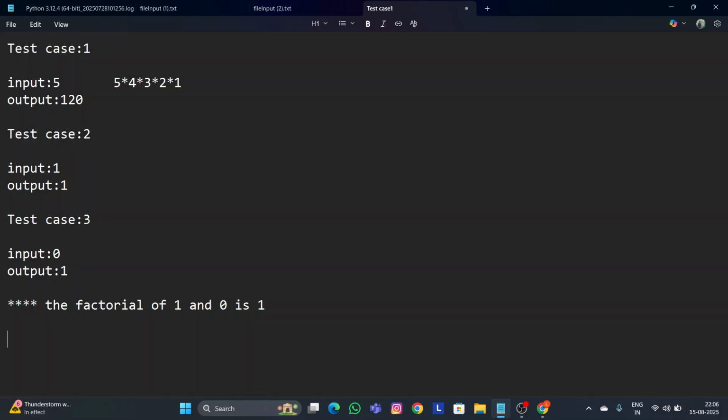So now I am writing the code. So this is test case 2. I am giving input as 1. So the output will be 1 because the factorial of 1 is 1. In test case 3, I am giving input as 0. The output will be 1 because the factorial of 0 is also 1.